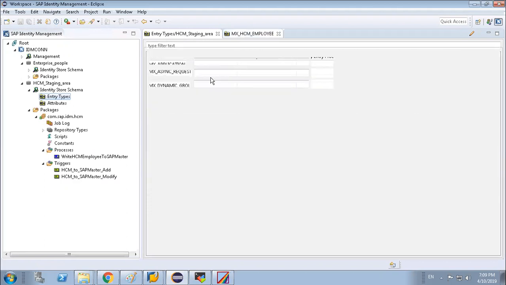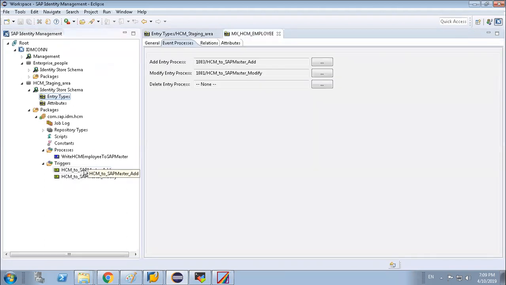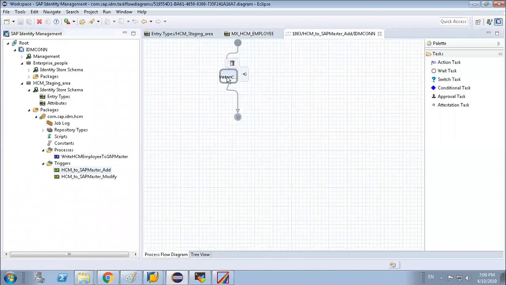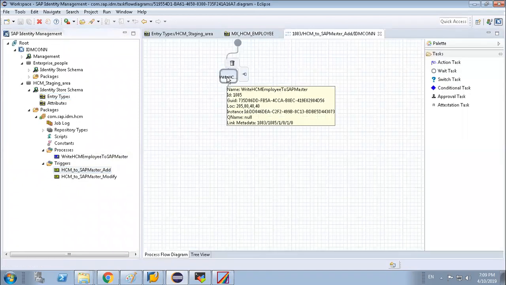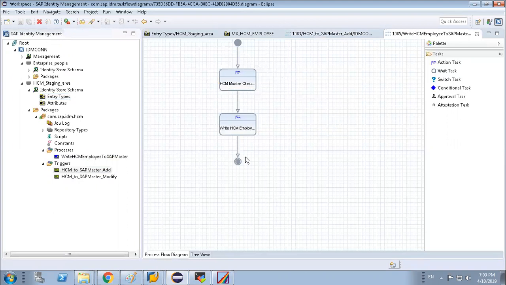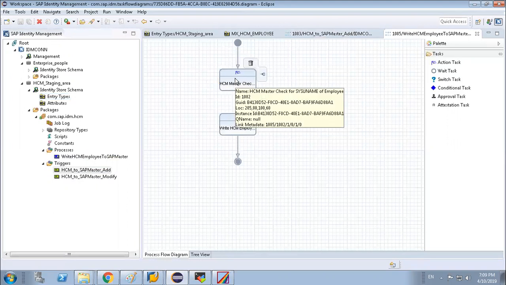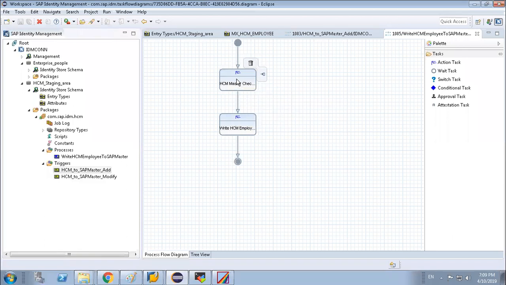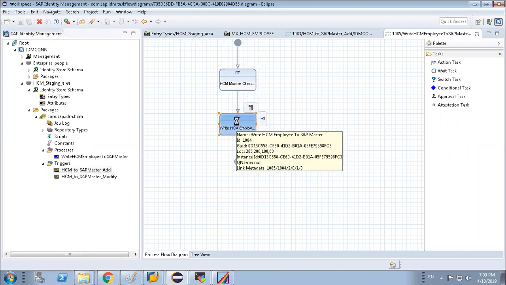And what is this process called? This process holds write HCM to SAP masters. What is this write HCM to SAP masters? This is first checking the sysname of the user. If any sysname exists, then it will create. If not, then it will create the ID as partner.